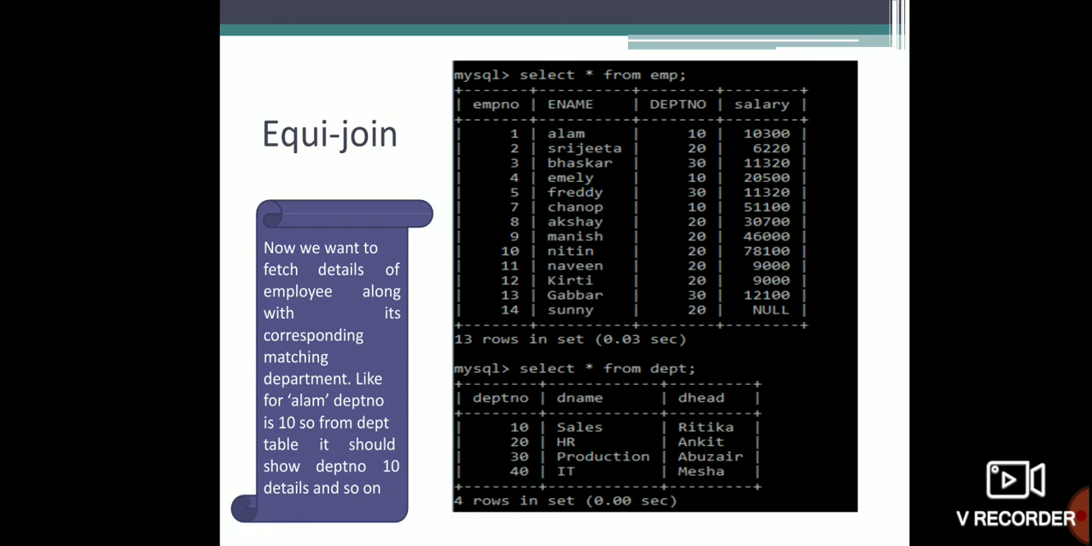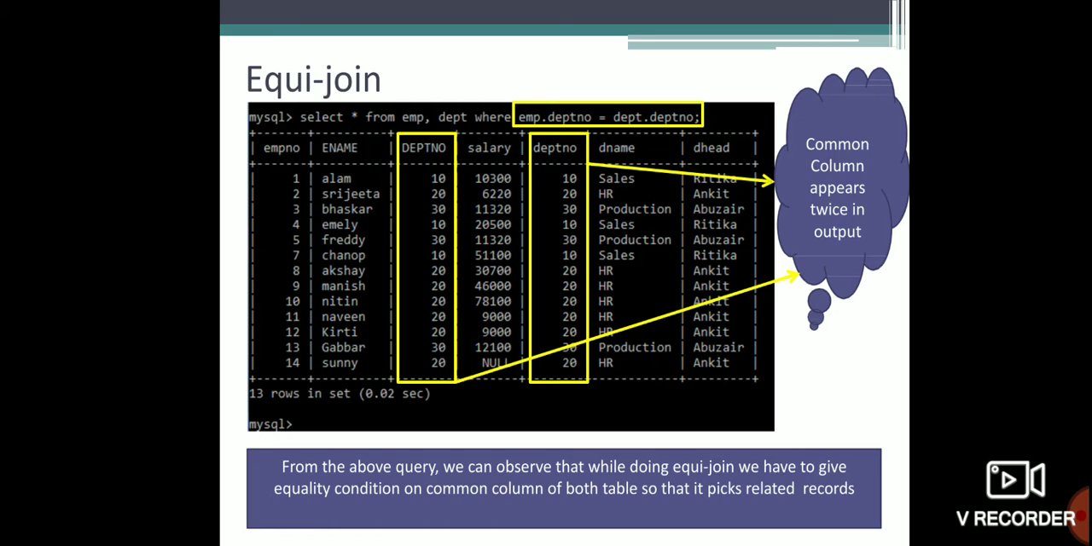If I see Srijita, its department number is 20, so the department name will be HR, and its department head will be Ankit. You can see this clearly in this table. If Alam's department number is 10, the department head is Ritika. Chanop's department number is 10, so its department head is Ritika. According to this method only we are able to join.